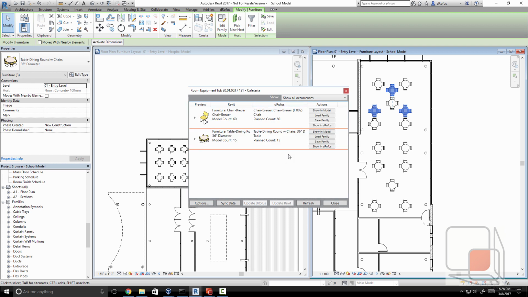The main thing I wanted to show in this video is the ability to save families to items, documents, and then be able to load them into another project.